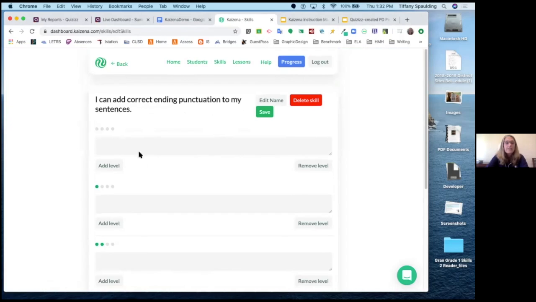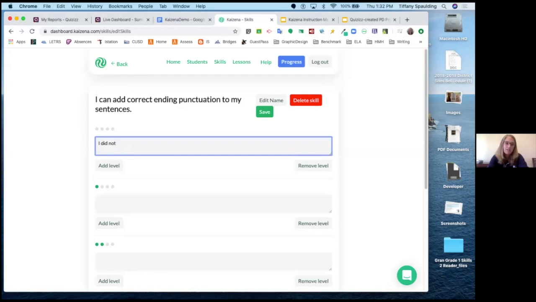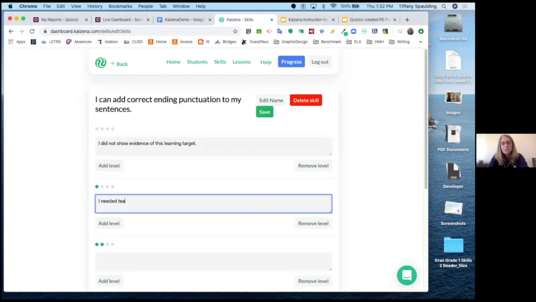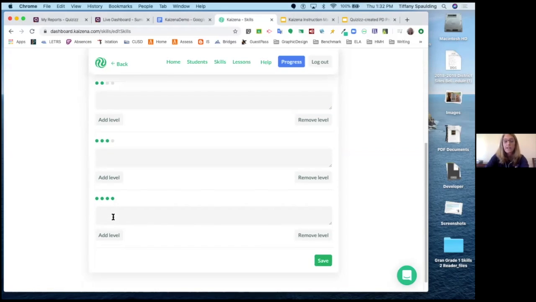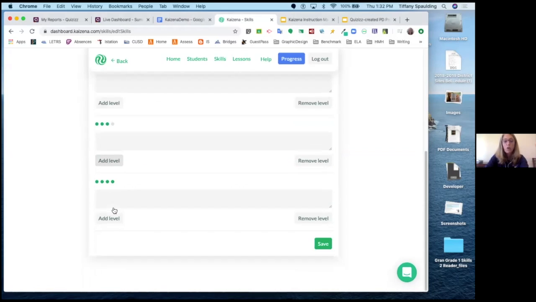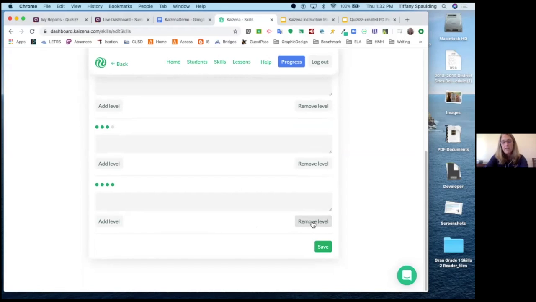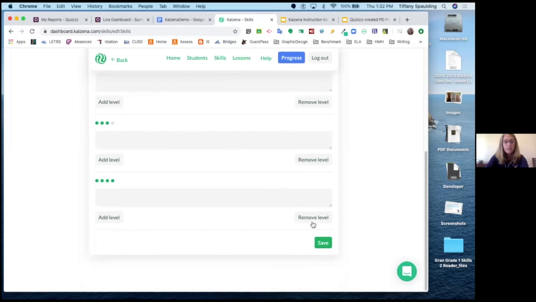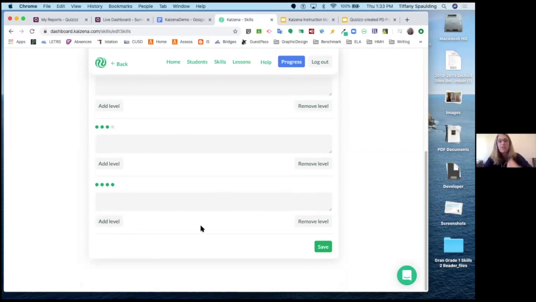Okay, now it's going to ask me to add my levels. So I might say a 0 means I did not show evidence of this learning target. There's just nothing to even. Another level: I needed teacher support to know where to place my ending punctuation. And you would go through and do something for each level you wanted. I have it set up to default to 4 levels, kind of a 1 through 4. You can either remove levels if you don't want that many, or you can add them. So I can add another level and go up to 5 or however many you want to work with.